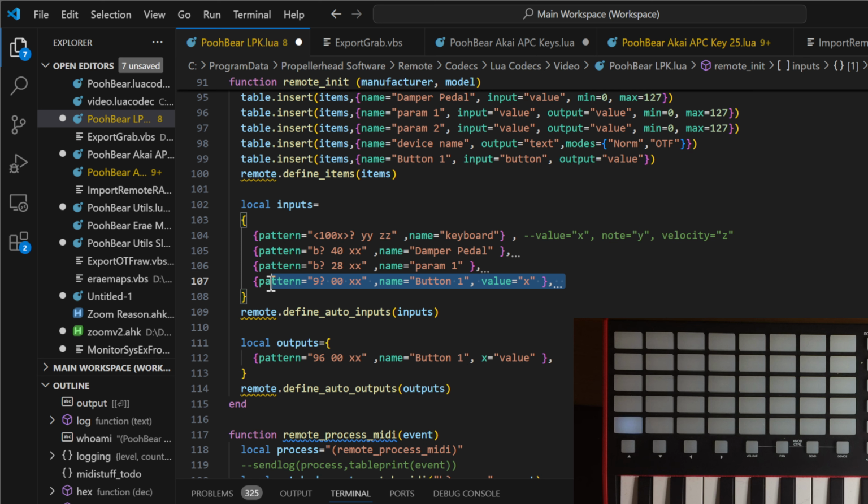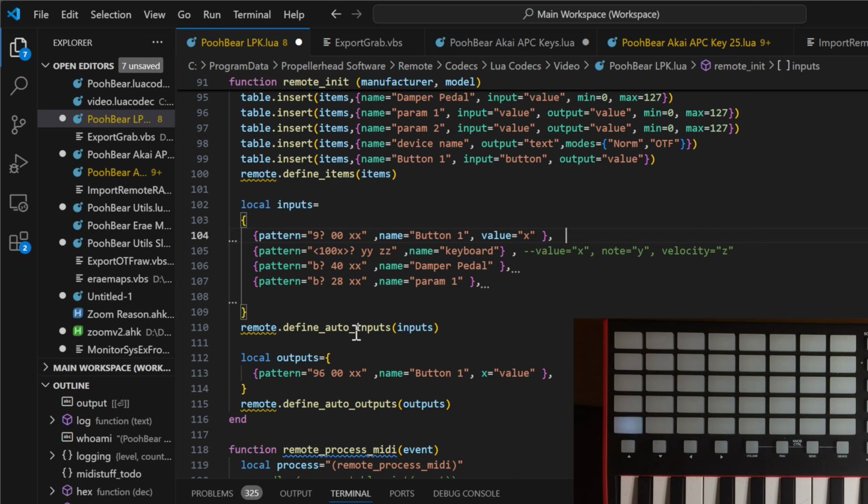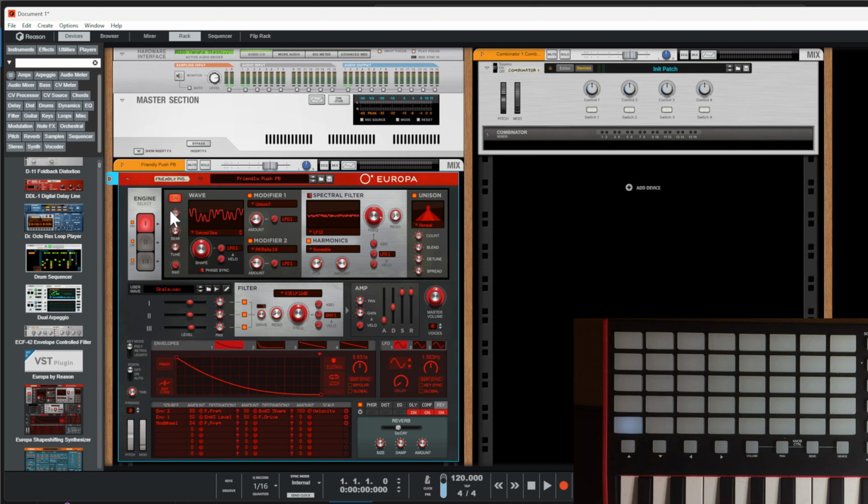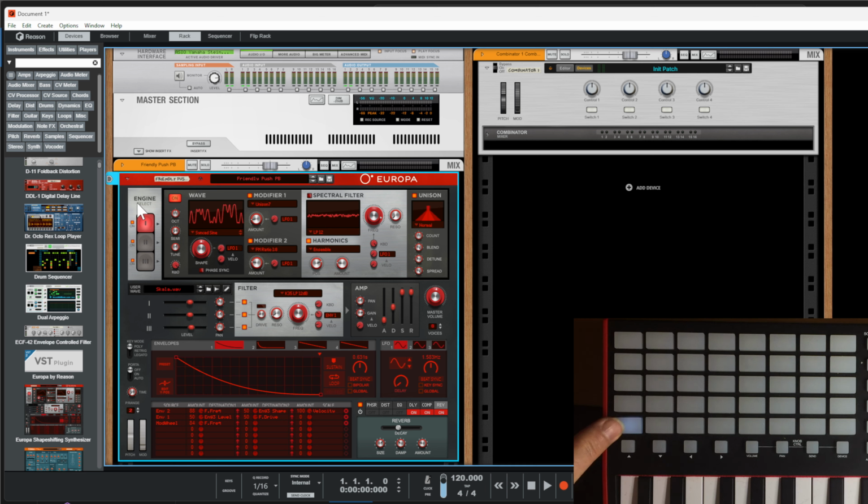So the simple solution is we're going to take this and put it above this one. That's simple. If I now hit Control S, quickly go and start, then we go back to reason. So this is now turning on and off. This should now turn this on and off as well. So there we go.